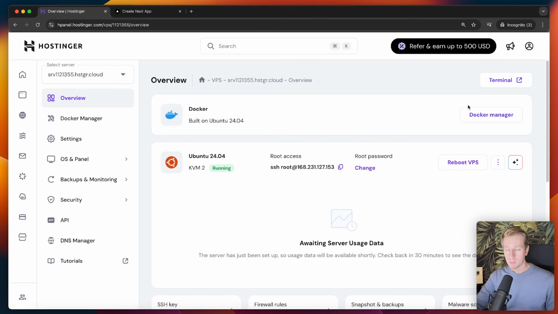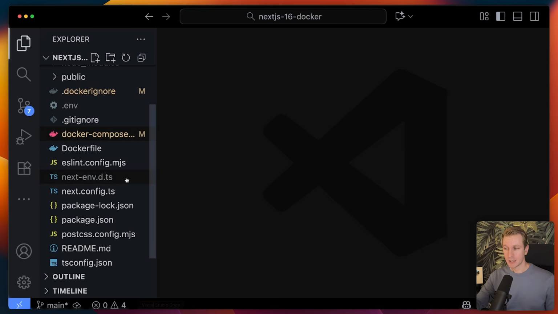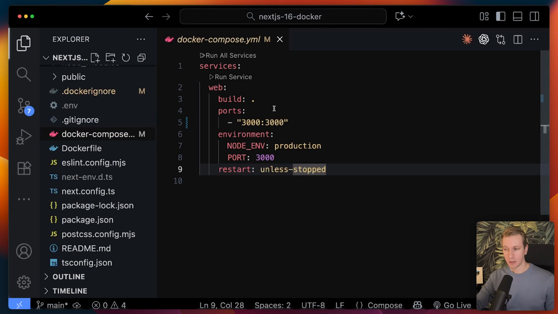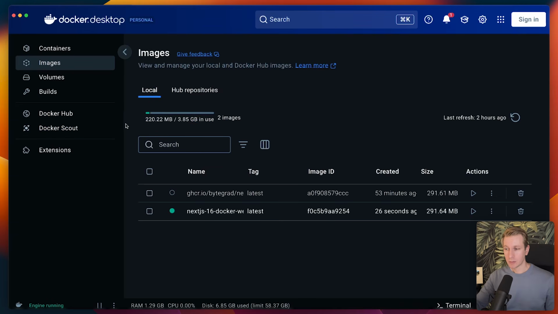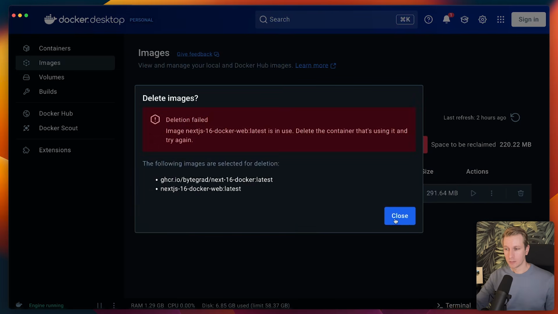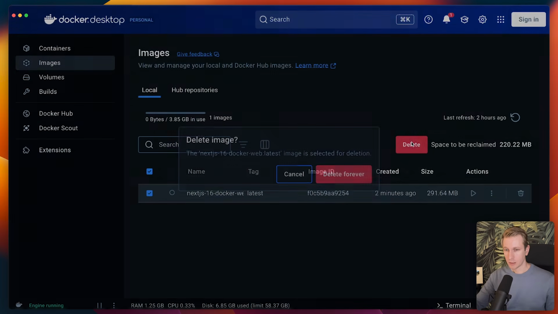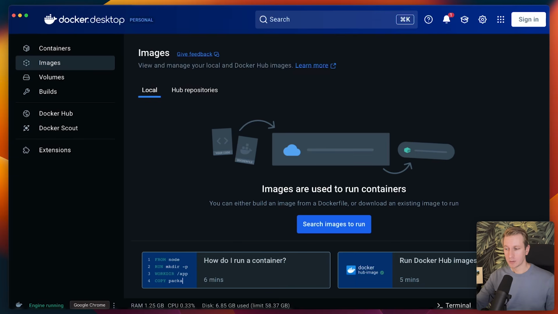VPS. Now, the cool thing is with Hostinger, if you have the VPS and you have Docker here, they have Docker Manager. So the only thing we have to provide is actually this Docker Compose file. So I don't have to build Docker images on my own computer first, right? Now I have two, as you can see. I can actually go ahead and delete those. You have to delete the containers first, and then I can delete this one as well. So now I have no Docker images on my own computer.